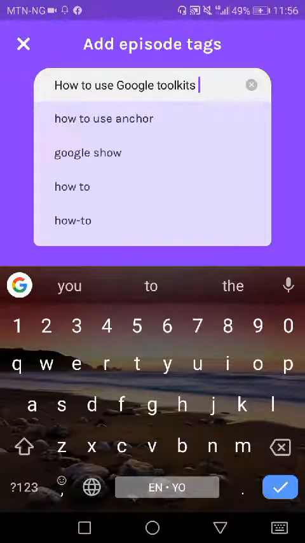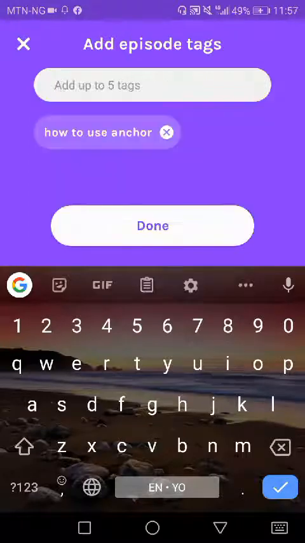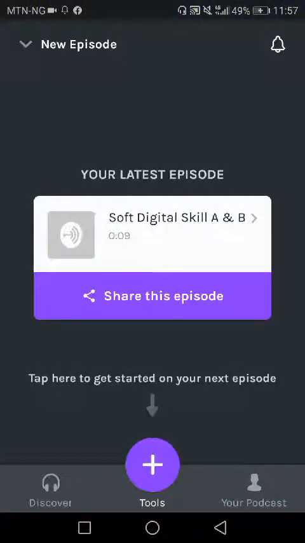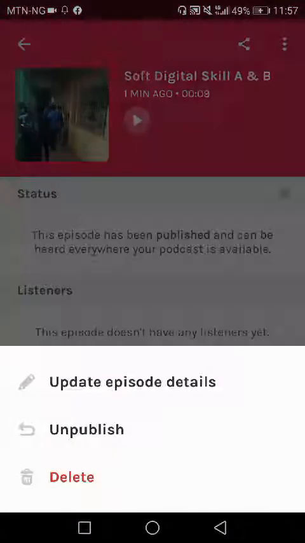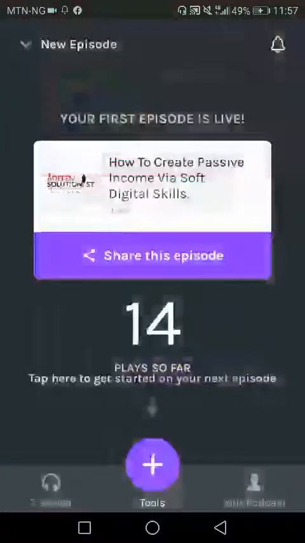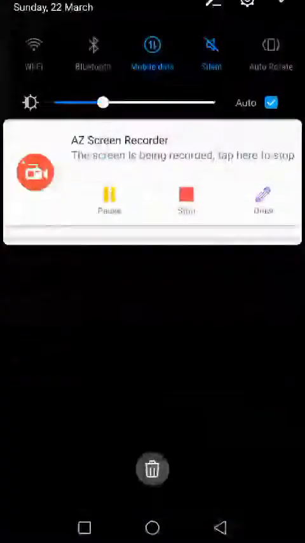All right, you can see it's going to show, or you can see how to use Anchor. You can just put different ones based on what you have prepared. Then once you are done, you click on skip. I actually skip it, which means my audio can go viral, my podcast. But in this context, I don't want it. I have to delete it so that my audience will not be like, what's this guy doing? So this is how it works basically.